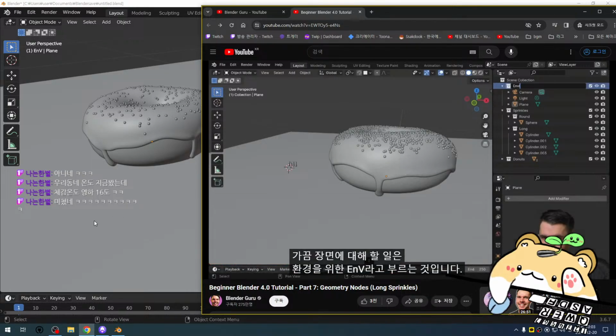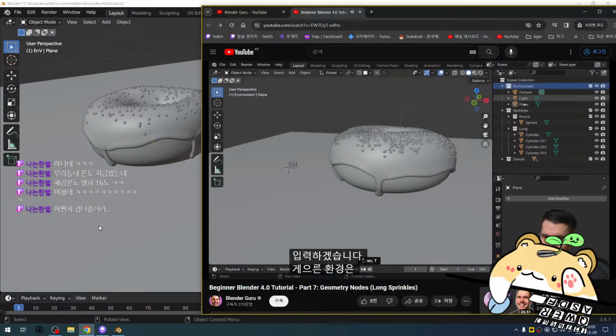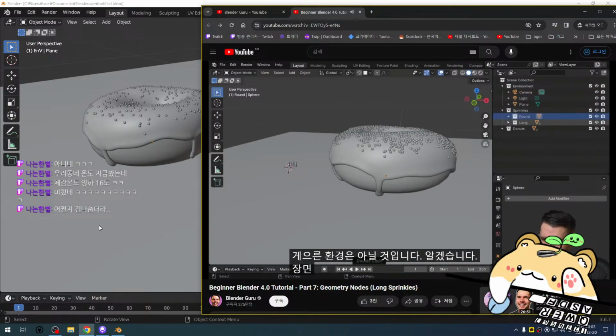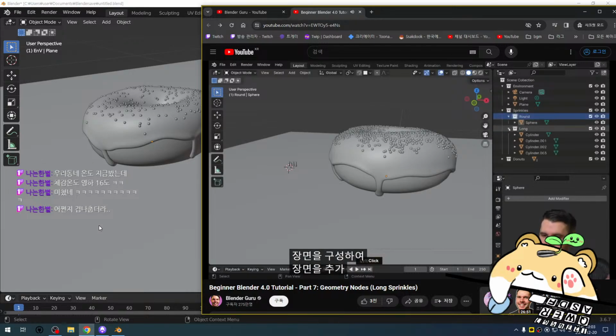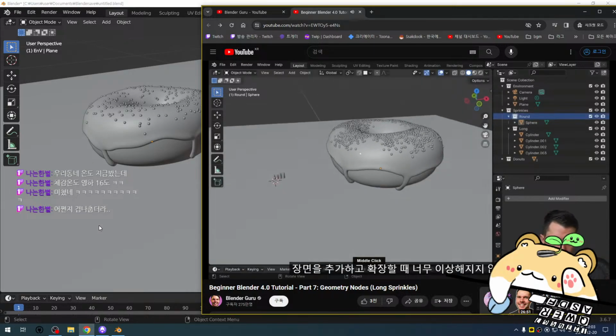Environment. Since this is a tutorial, I'll actually just type it out. I'm not going to be lazy. Environment. Okay, so we've got some organization in our scene so that as we add and grow our scene, it's not going to get too crazy.